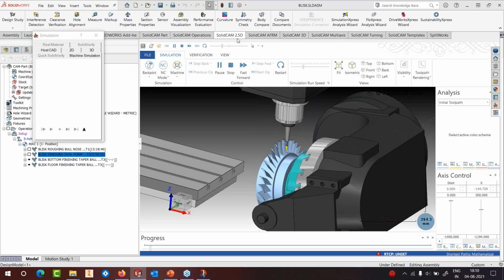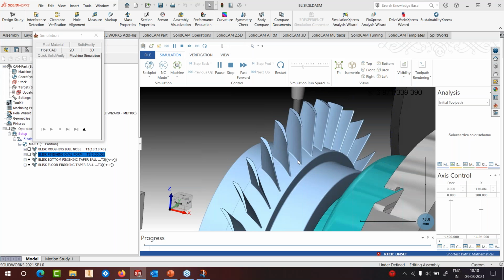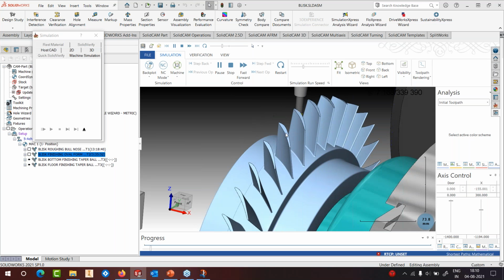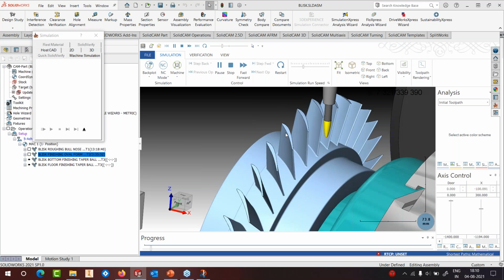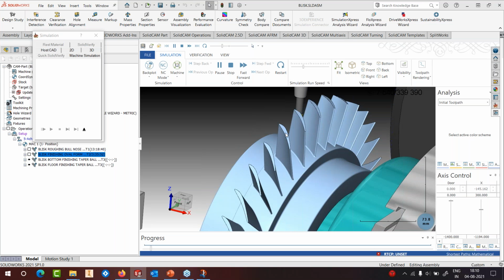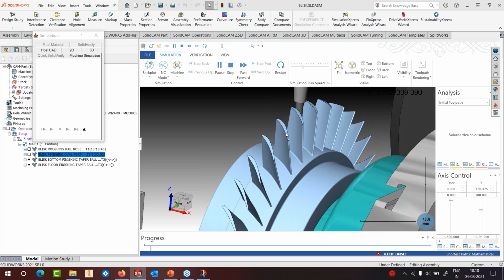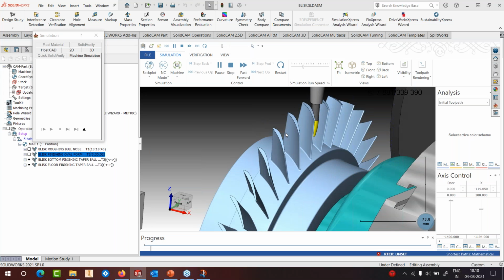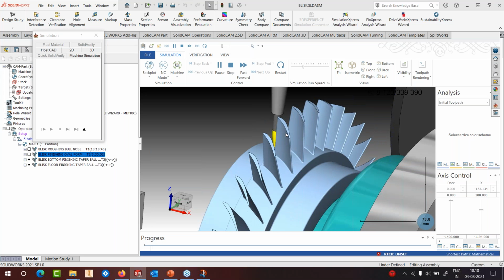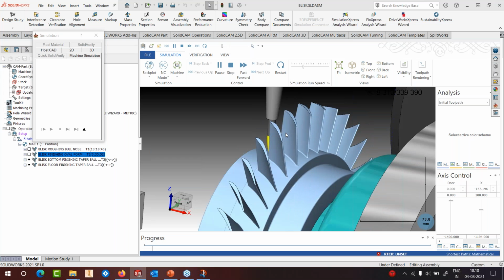As you can see, as it's going down, it's actually getting more and more complex because the holder is coming into play. So we have applied the collision check, and because of that, the tools or the table is tilting more than what it would need if only the tool was checked for collision.